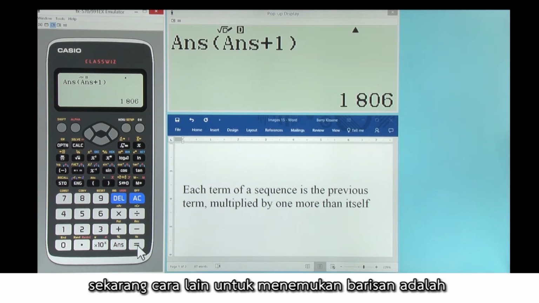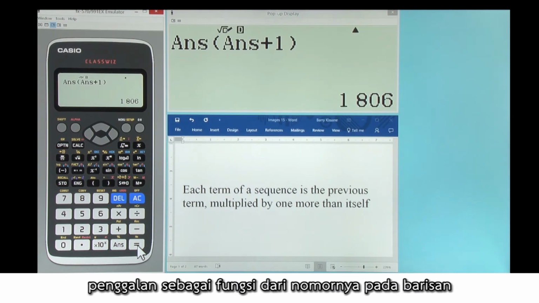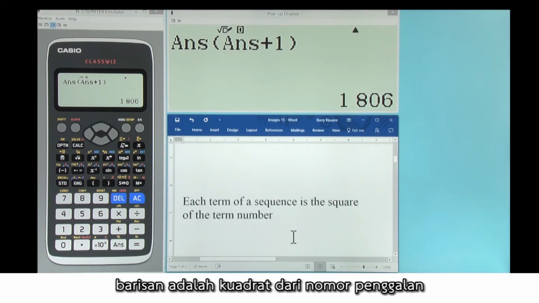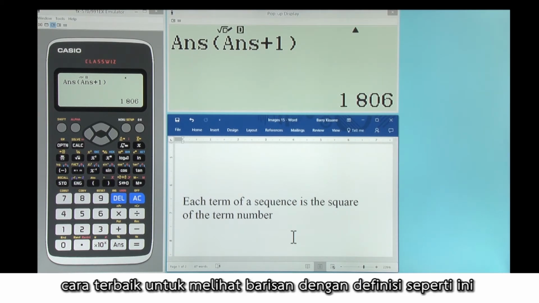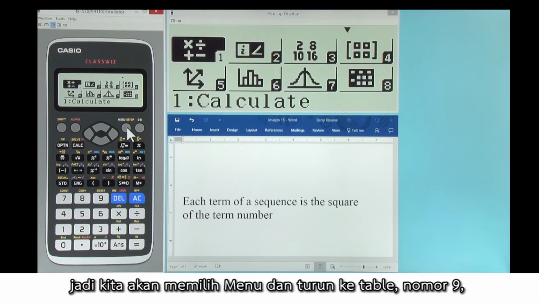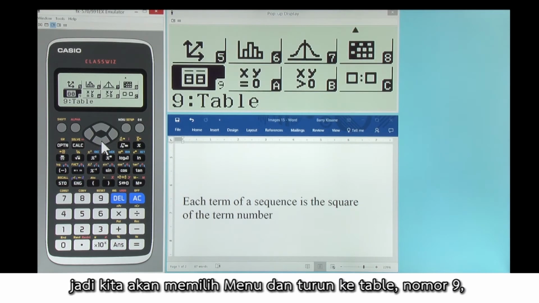Now, another way of defining sequences is with an explicit definition, which gives the value of the term as a function of its number in the sequence. So an example might be the following. Each term of the sequence is the square of the term number. The best way to look at a sequence with this kind of definition is to use a table. So we'll choose Menu and go down to Table, number 9.